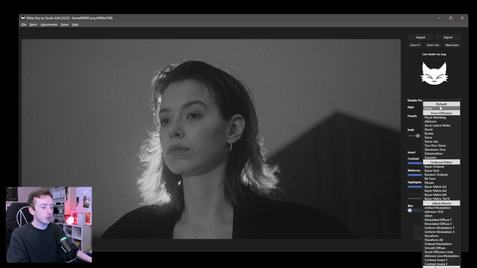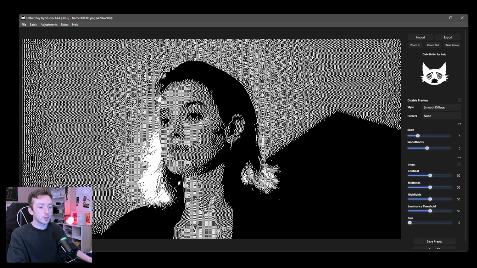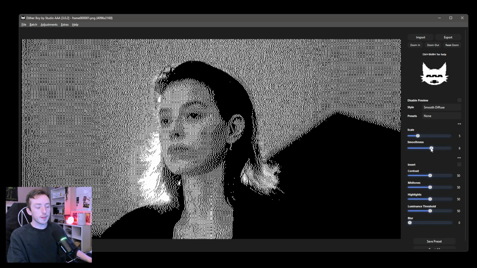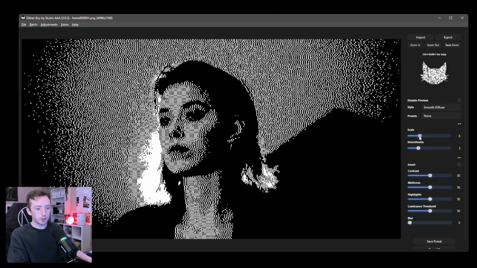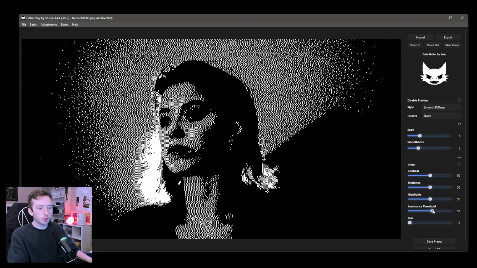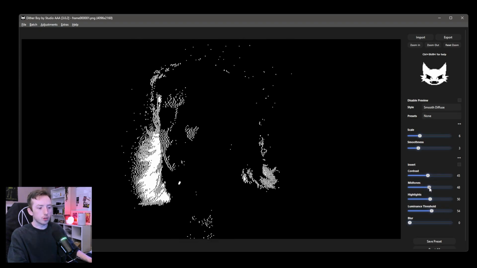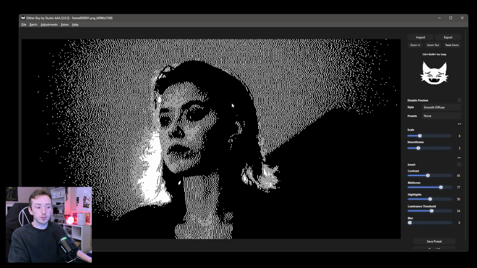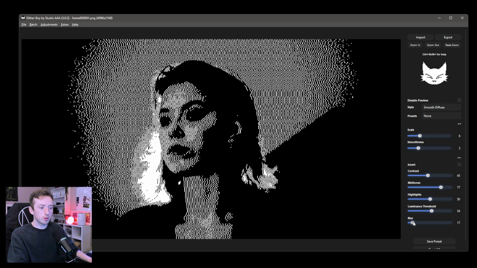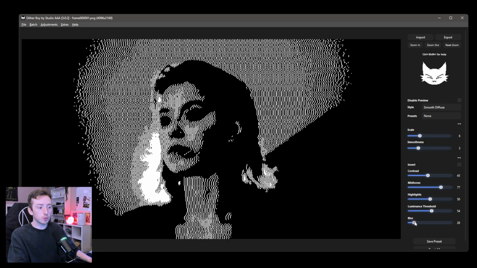So the clip I showed earlier, I used the style called Smooth Diffuse, which is this one. And basically to get that result that I showed at the beginning, all I did was turn down the smoothness to something like 3. I can't remember what scale I actually went for. And then I would have just tweaked things like luminance threshold, contrast, and midtones and highlights until I sort of isolated the subject here, which is obviously the face with the negative space hair. You can get some better transitions in your lines if you turn up the blur as well.